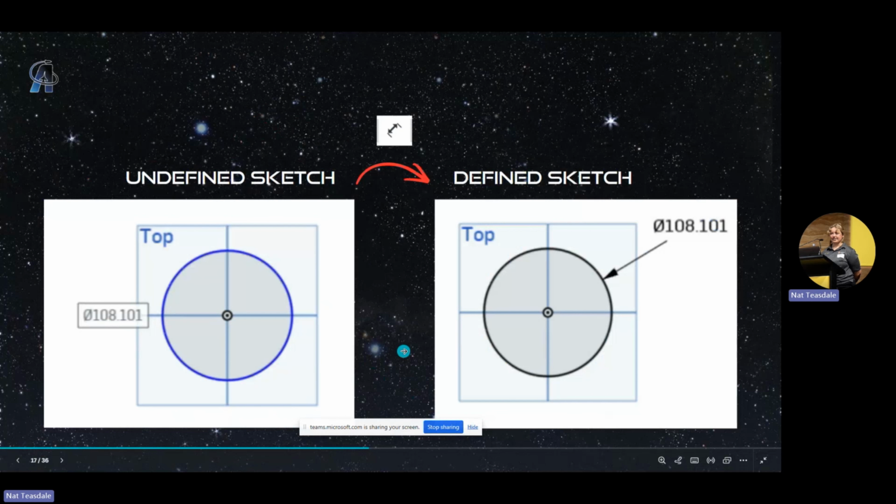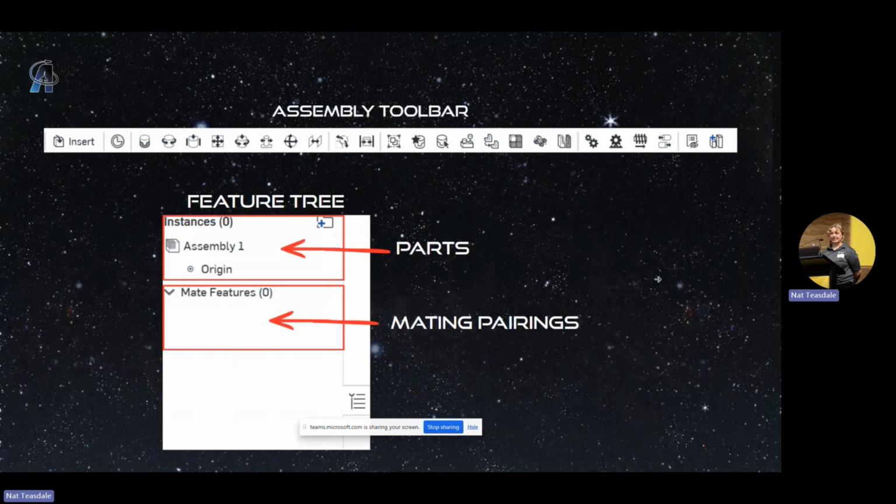And then just a recap from last week, if a part is defined, it should be fully black, like the one on the right here. And you can use the dimensions tool in order to go from undefined to defined. And then, yeah, so when you import parts, it should come up in the top part here. And then when you mate two things together, the mating component should appear in the mate features section below it. And this is, yeah, the feature tree, which should be on the left side of your Onshape.